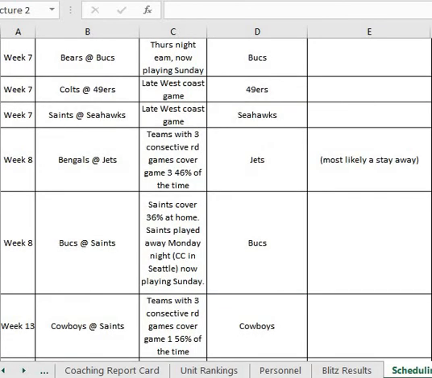So this is the Bengals with their 3rd consecutive road game. Again, this one they should only be covering 46% of the time. Now they are playing the Jets. And so this is a kind of a rare situation because it's something I'm probably going to stay away from. And I even marked it to kind of remind myself later on.